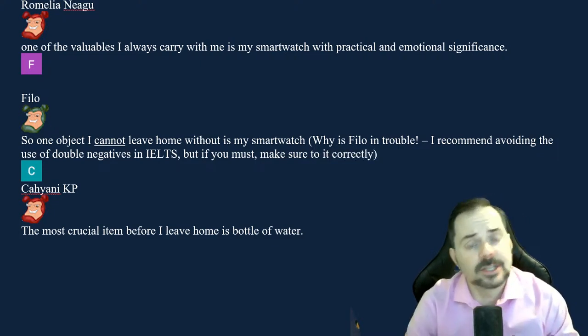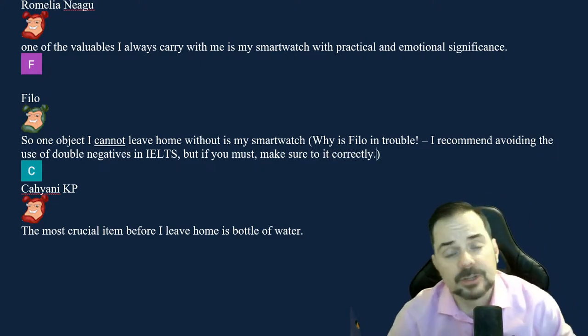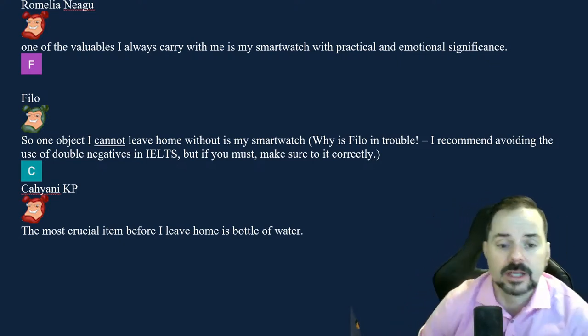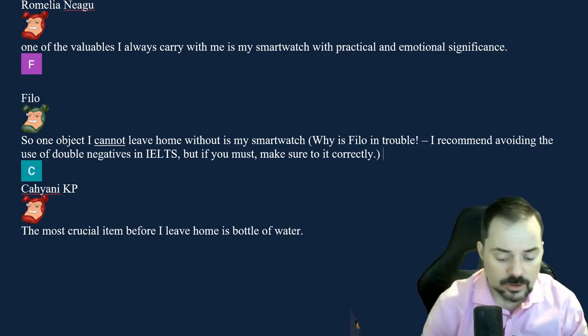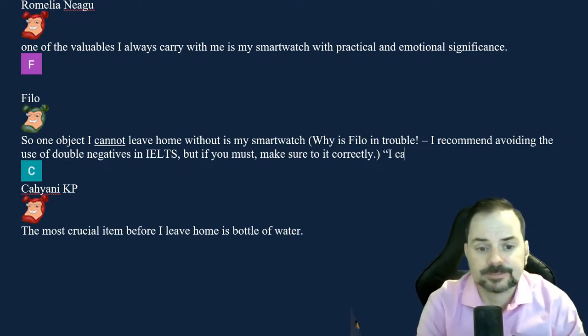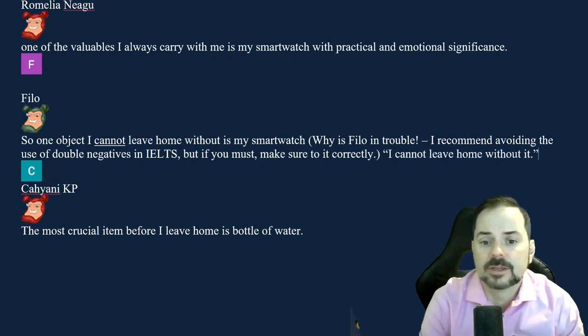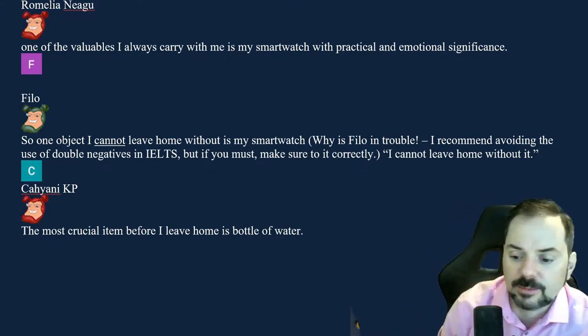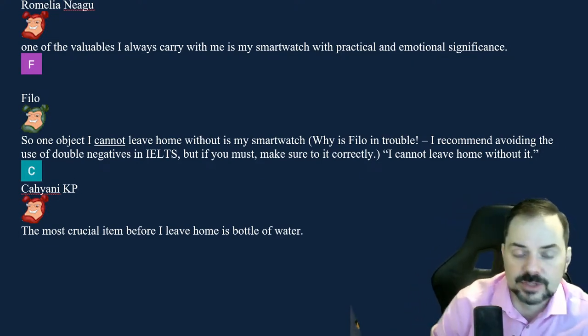Okay. It is an expression. You do commonly hear this phrase like, I cannot leave home without it. Okay, so you do hear that often. So Philo, your thinking is correct. Just be very careful to make sure that it's accurate. Okay, that is a common expression. Just be careful. Okay, double negatives can be extremely dangerous for coherence.